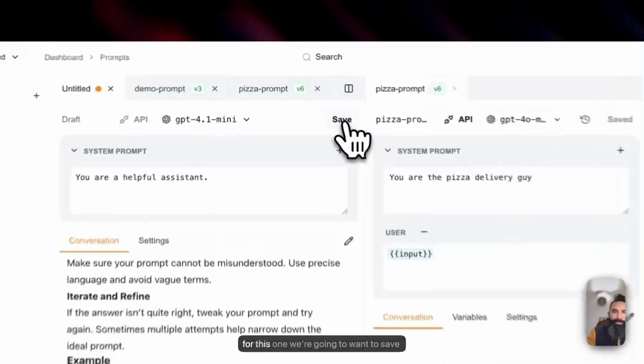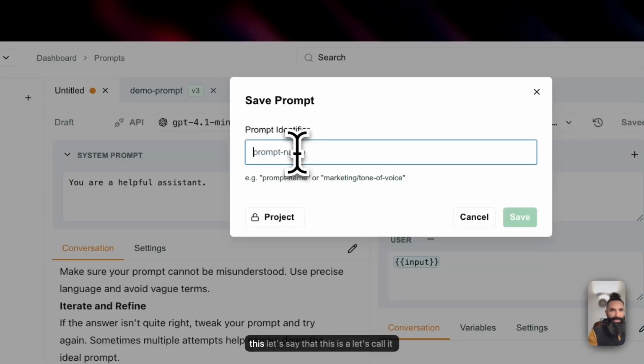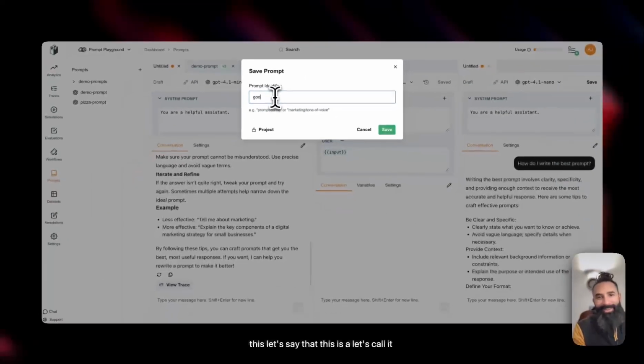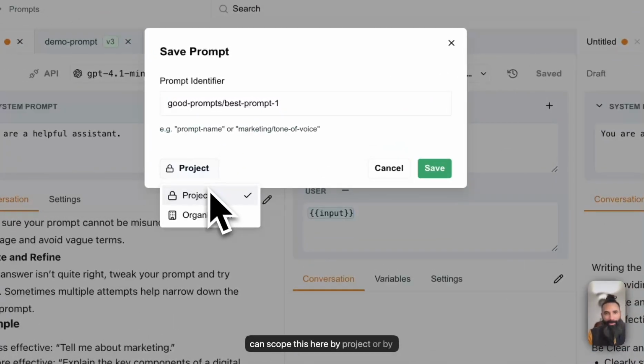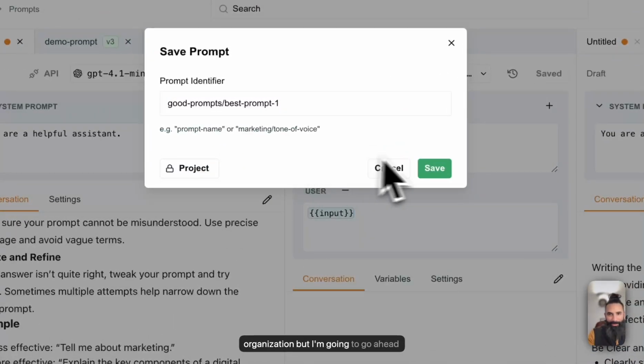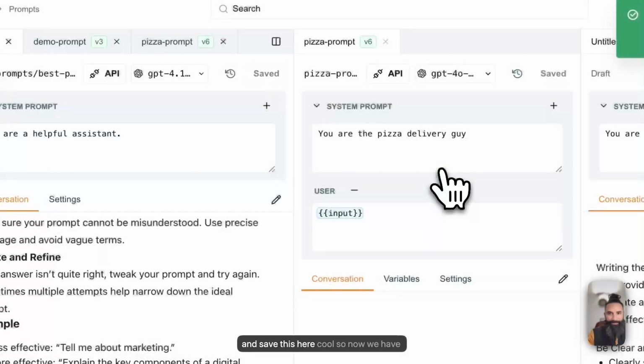And so for this one, we're going to want to save this. Let's call it good prompts group best prompt one. And then if we wanted to, we can scope this here by project or by organization. But I'm going to go ahead and save this here.